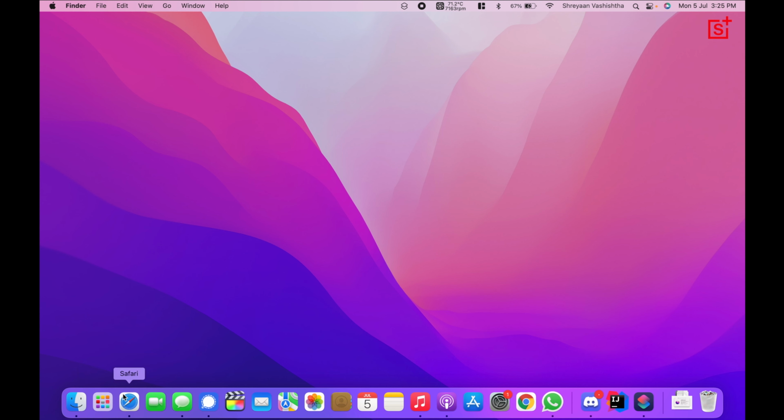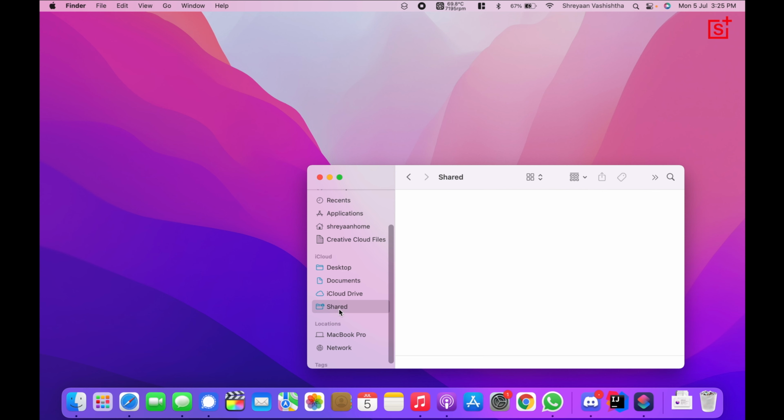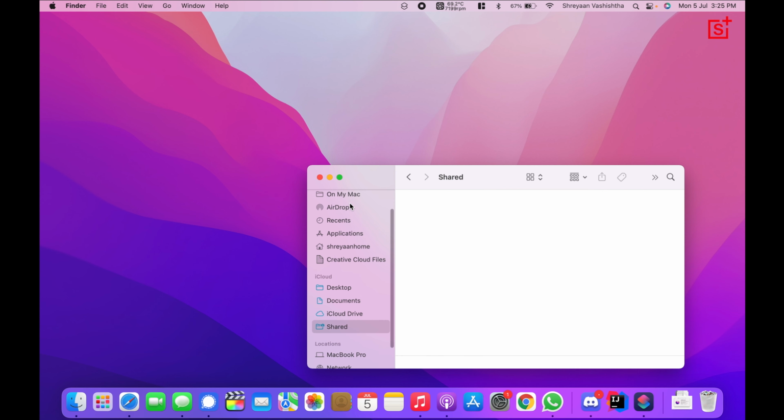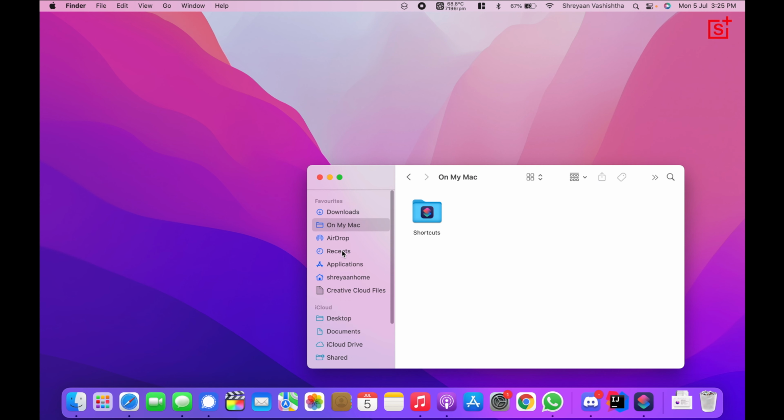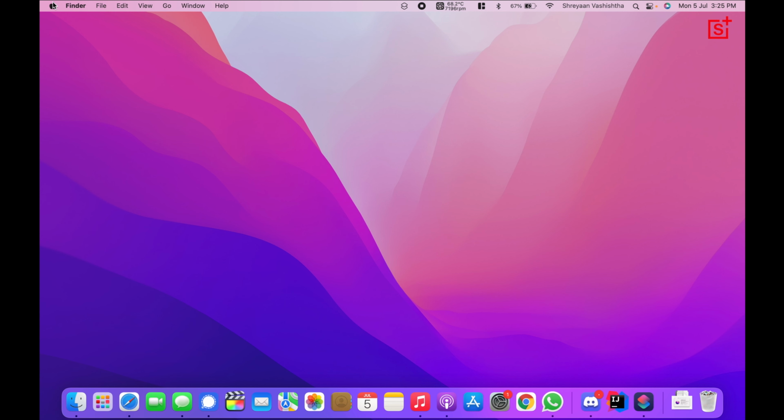And some other changes are, of course, in Finder. Now you see your shared options like the tab here. Of course, you can still remove it, remove from sidebar, and you have another one called On My Mac, which is shortcuts, and these are just some tools that shortcuts requires to run.